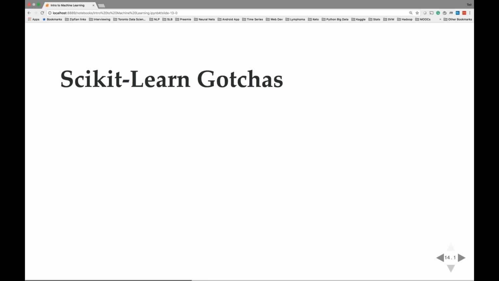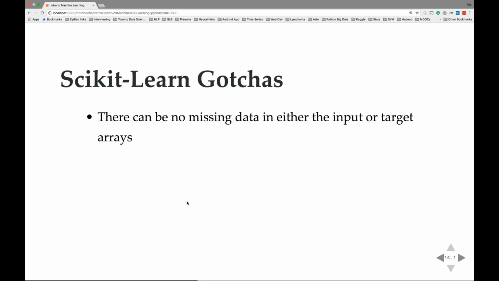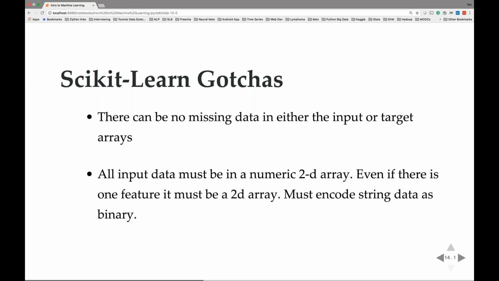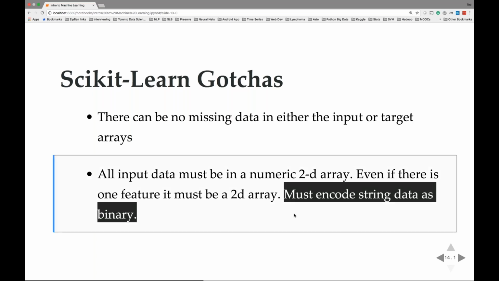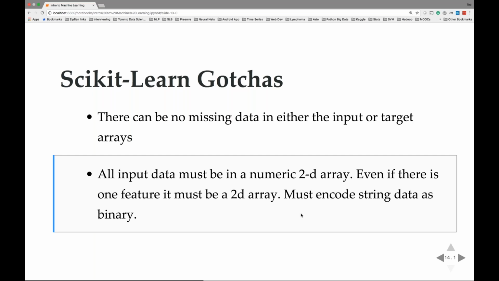Okay, so a few gotchas before we get started on Scikit-learn. You cannot have any missing data in your input or target arrays. So you have to fill in missing data in order to use your array in Scikit-learn. All your input data must be numeric, and it must be a 2-dimensional array. So you can't use a 1-dimensional array or a 3-dimensional array. You must use a numeric 2D array. That means you can't have strings in your array. We'll talk about string encoding a little bit later, but you must turn the strings into numbers in order to use Scikit-learn.